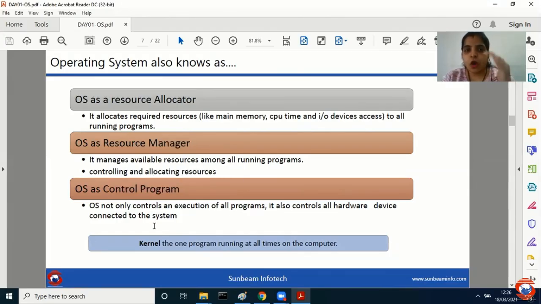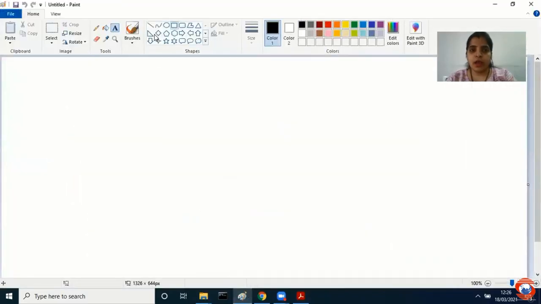So you can say all these are the different names given to the operating system. Let me explain all these meanings now. When I talk about OS as a resource allocator, everyone, let us assume I have one machine, I have the second machine, right? These two are the machines which want to go for a print job.